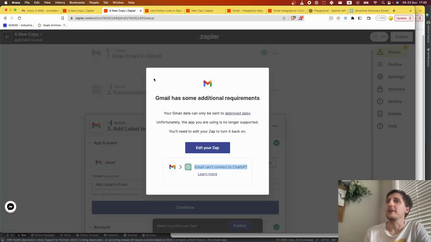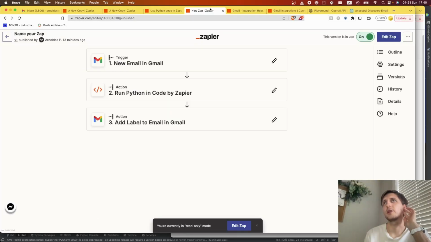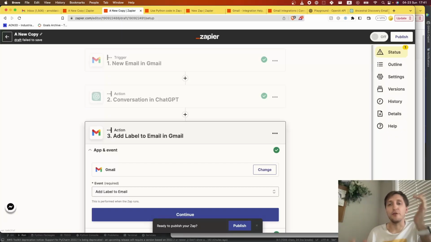But wait, here's what I discovered. What the hell? Gmail actually does not allow you to connect to ChatGPT. So Google seems to be blocking other, I guess, companies from using their data. So I was not actually able to proceed with this. I set it all up, but it didn't work. Wonder why they would do that. Of course, there's a workaround. I managed to make something work with just Python code, and it is working. But if you like that kind of stuff, please keep on watching.